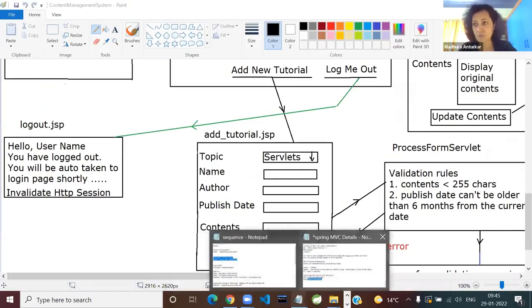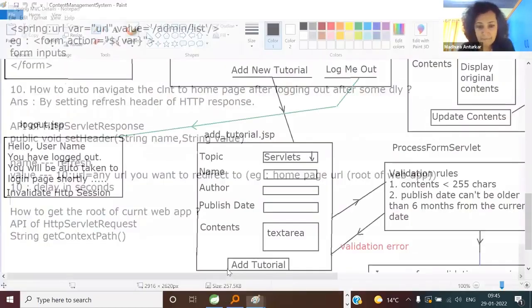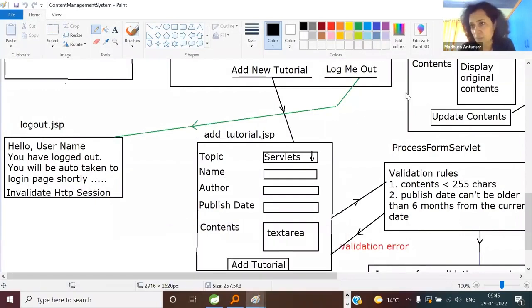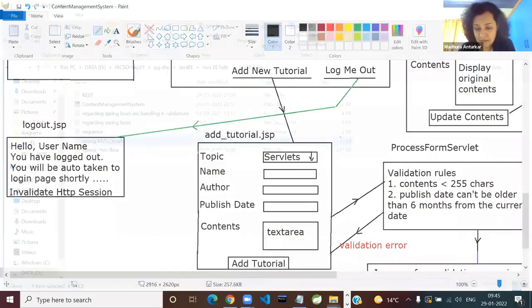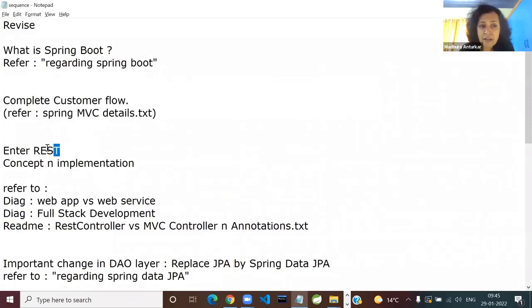Just a second, I'll close the things which I don't require. Content management system, not anymore. Okay, so here we are entering representational state transfer, or what we are going to launch is RESTful web services. So first the concept and then the implementation.